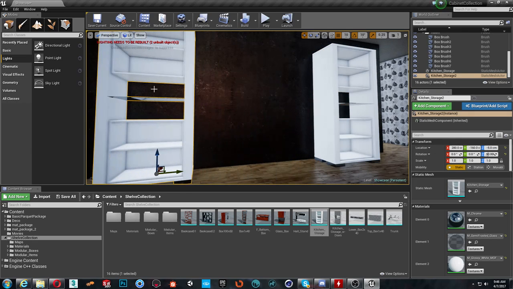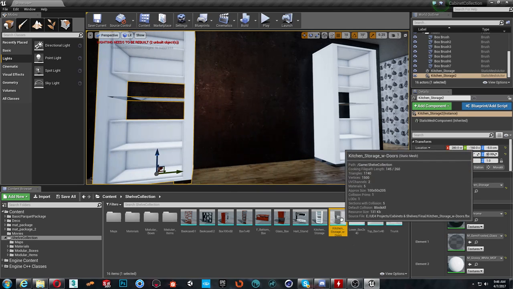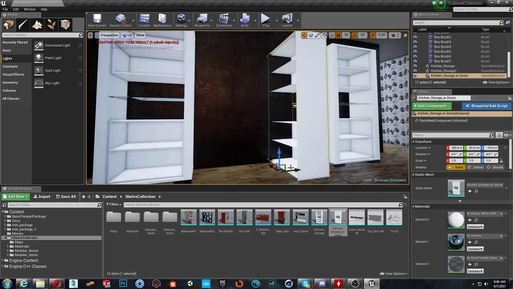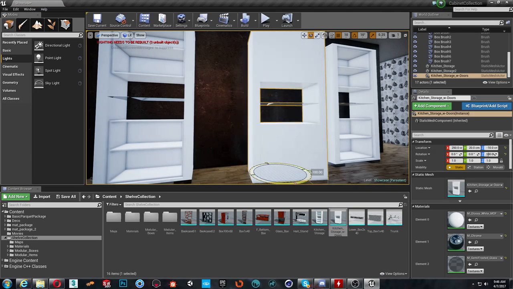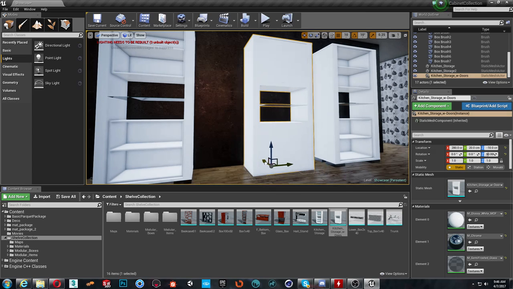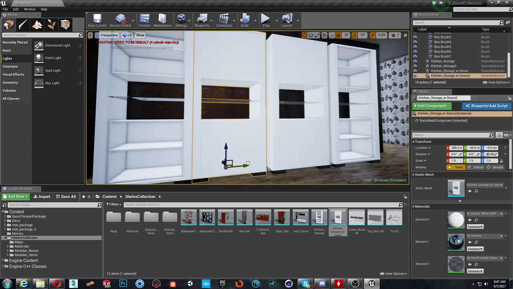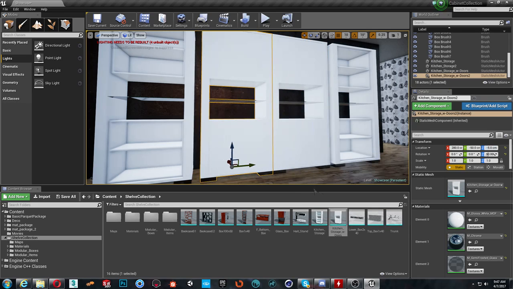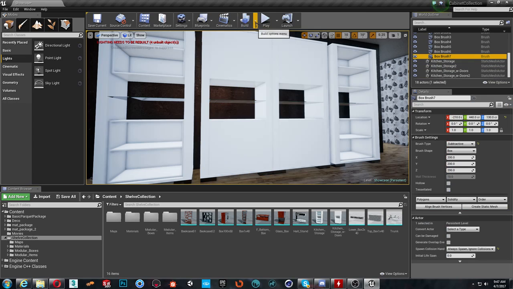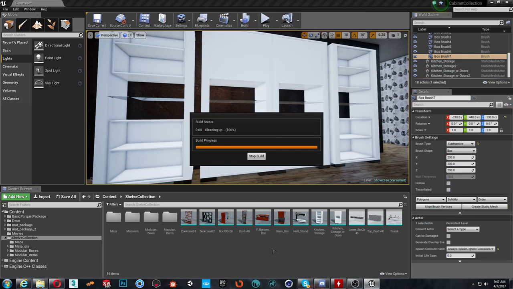For example, it has a glass in between. There is also another storage for kitchen. Let me put it back. Not that close. Again, -5. And this one has doors in it. So you can see. Let me build the light again quick.